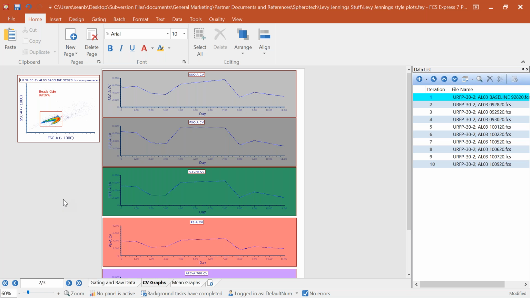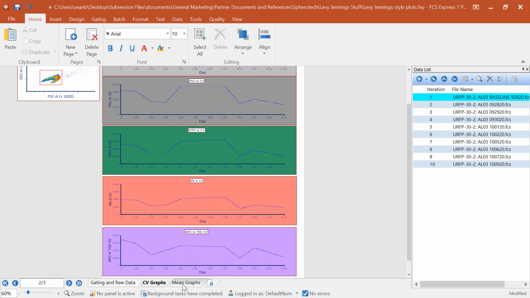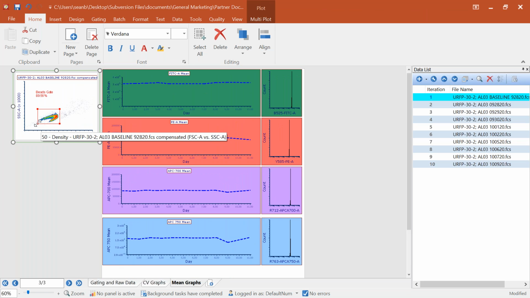I should say it's not a true Levey-Jennings plot; that's coming very soon in FCS Express. But you can see that we can very easily look across our side scatter, our forward scatter, all of our different parameters and see what these graphs look like across time. Now, it's a lot more obvious when I move gates around how these graphs are updating for us.